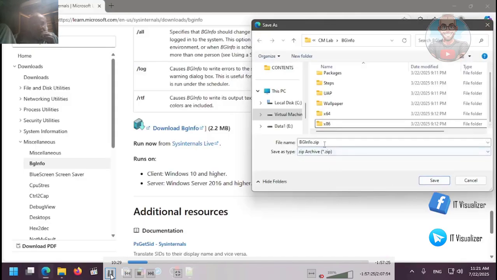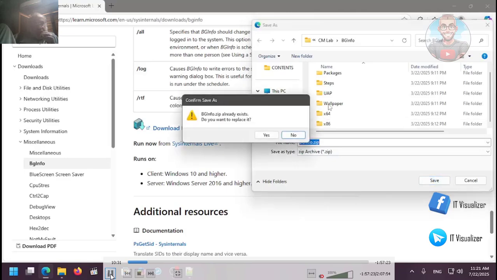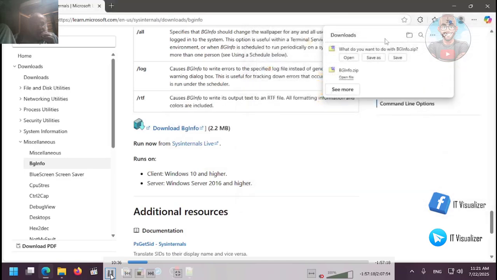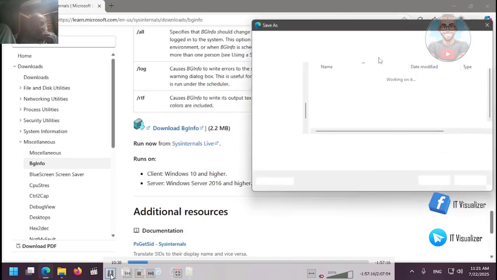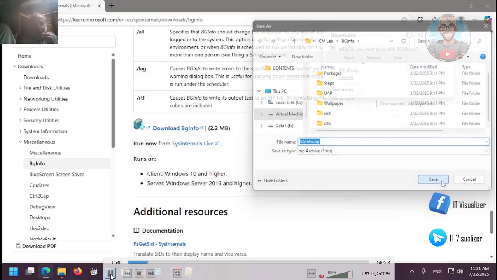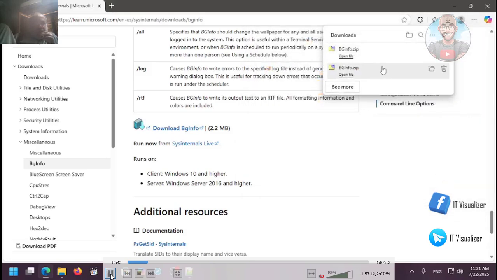So we now save the second file. It says it already exists, so tell it yes. I have already deleted it. Okay, save. Now we will go and unzip it.